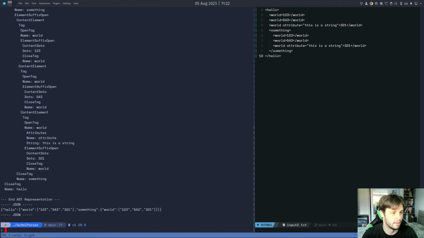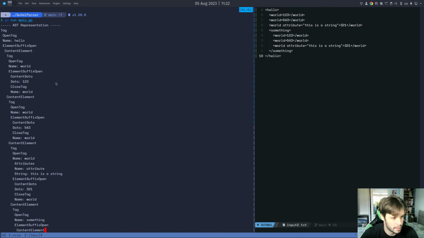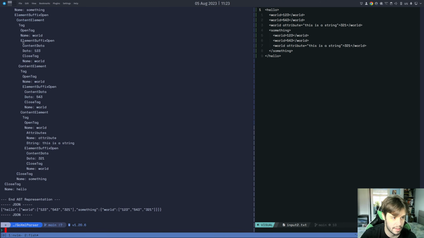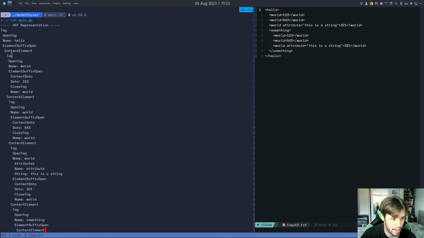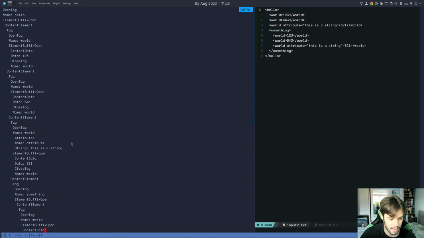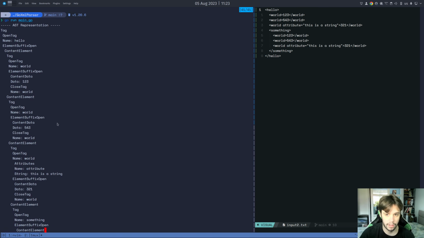So if I run this right now, here we can see the AST representation that's been prettified. You can see it starts off with a tag, which is this hello thing, with an open tag that says hello. It has some content, and the content itself is another tag, which is this world. It has world, and then has another content. So this is done using recursive descent, so you'll see a lot of this recursion type pattern in here.